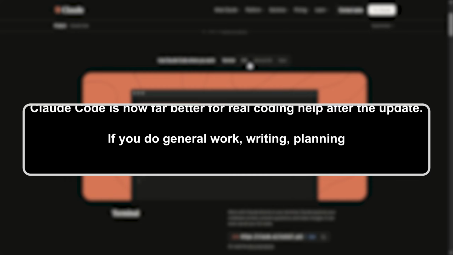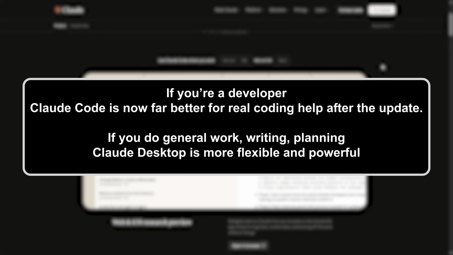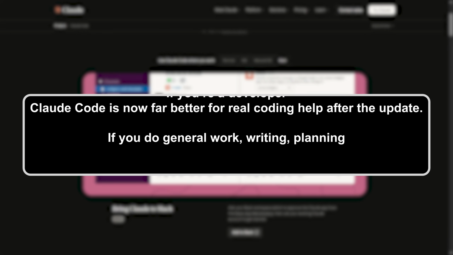So who wins? If you are a developer, Cloudy Code is now far better for real coding help after the update. If you do general work, writing, planning, Cloudy Desktop is more flexible and powerful.